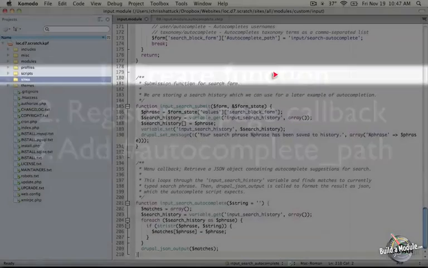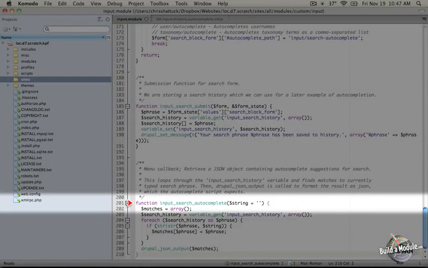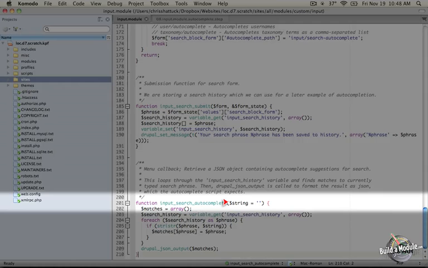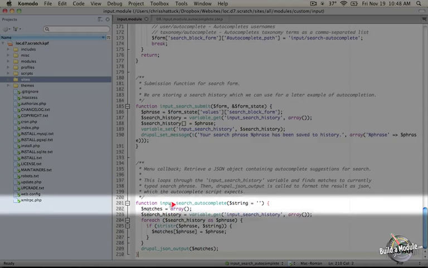So let's go ahead and take a look at the first step, which is creating our function that generates the list. This is the function we've added at the bottom of the page here, and we're calling it input search autocomplete. There's no convention that you necessarily need to follow here, though adding autocomplete to the end is helpful. And this function ultimately is going to be passed a string, which is the current value of the input that the autocomplete is being used with. So we're going to set that to default at an empty string.